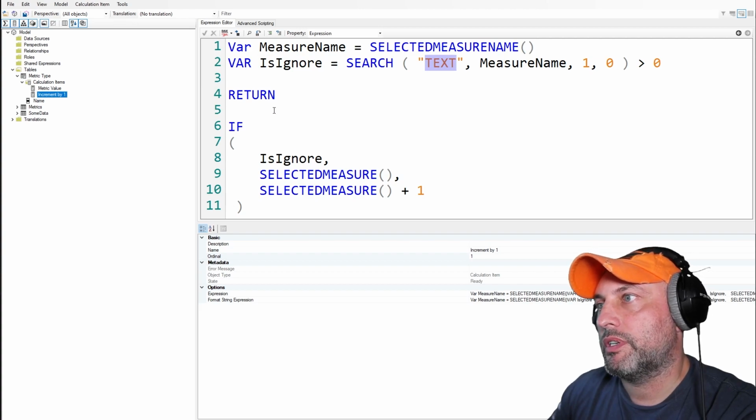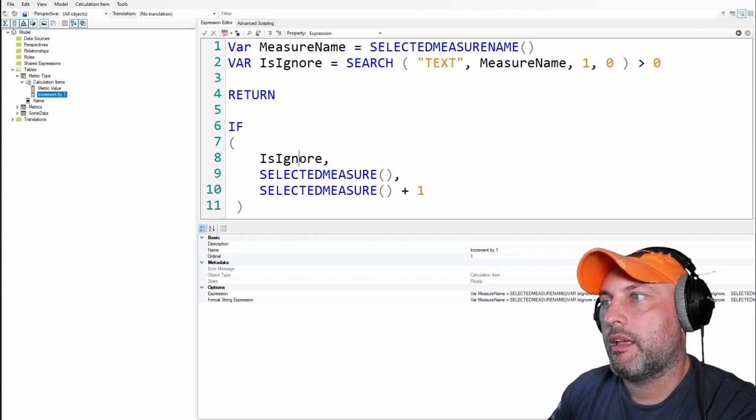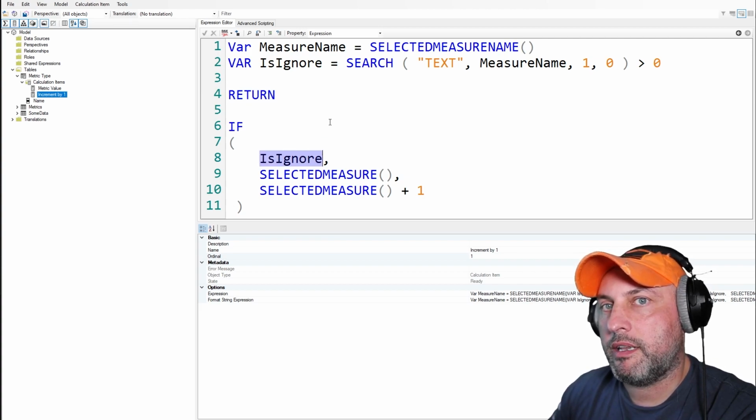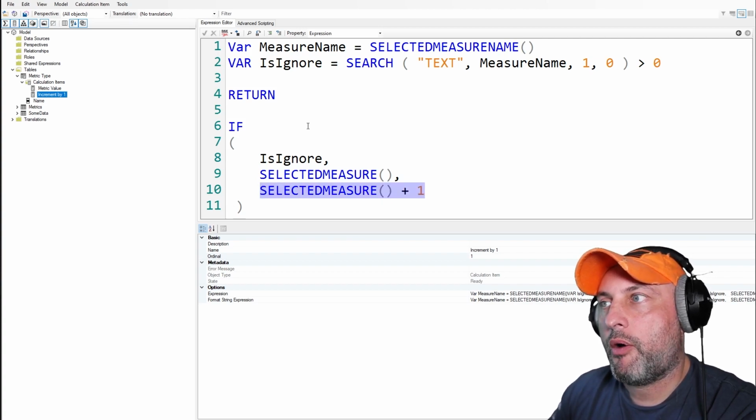So then I'm going to create a return statement and say isignore, do I see the text in the name of the variable? If I do, just return the measure itself. Don't do anything to it because it's a text measure. If I don't, then go ahead and assume it's a number and do your arithmetic on top of that. So that would be something we need to do for the value.